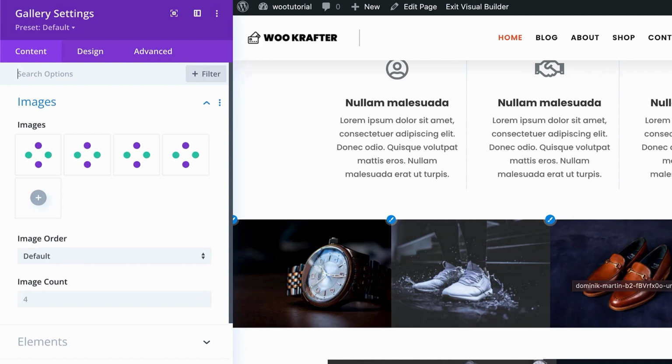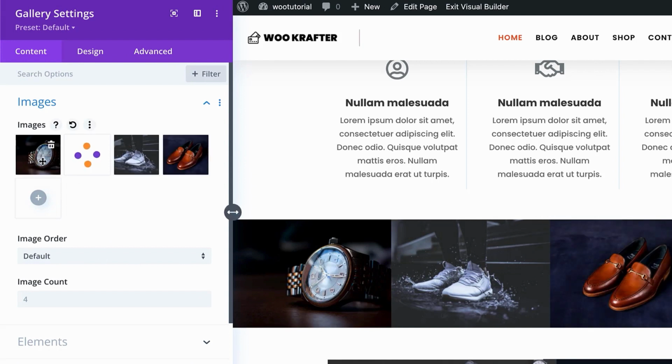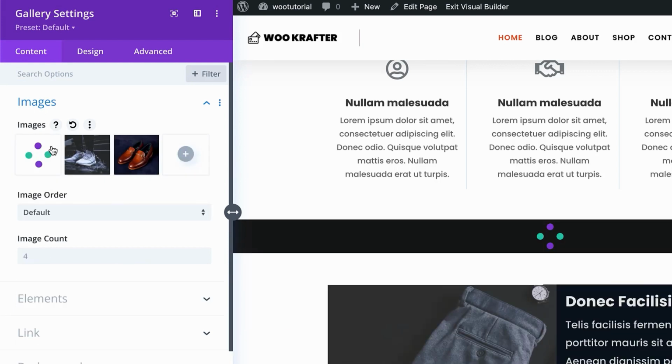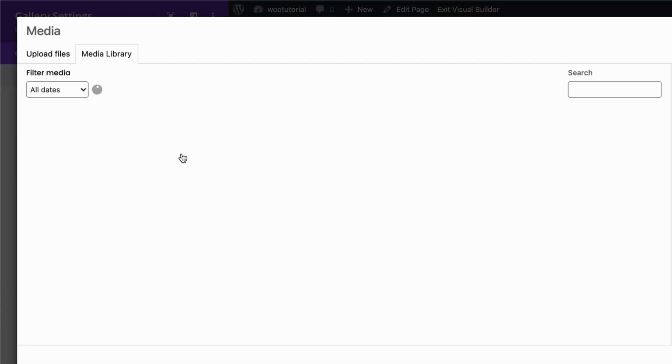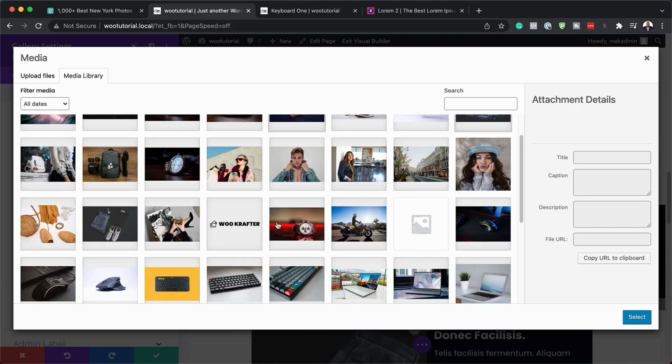And as you can see, these are dummy images. These may not be the images that we want to add here since we have different products. So I'm going to delete this one here and let's click on this plus button so we can just add all the ones that we need.